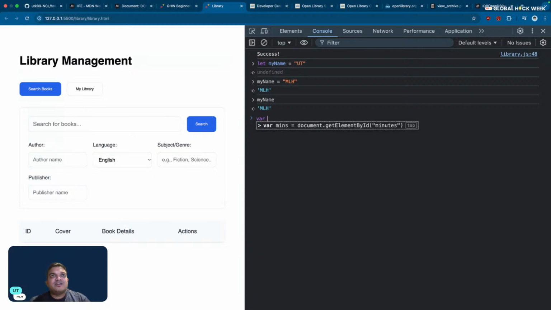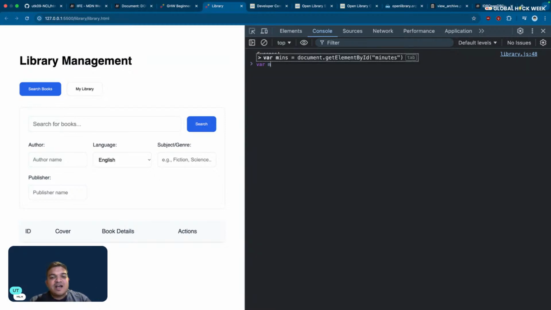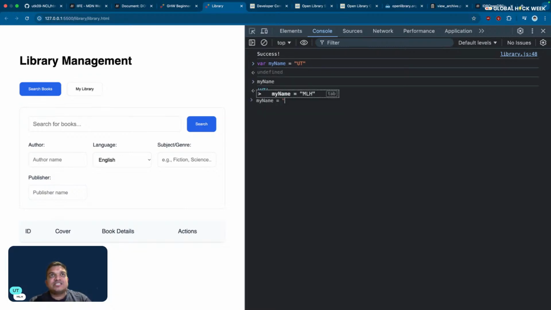What about var? So let me reload this. var myName equals ut, and now I want to reassign it to mlh, and it works. So var and let, you can kind of say that they work in a very similar manner. The difference is bubbling up.